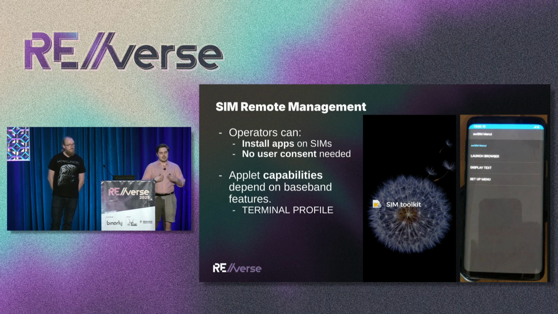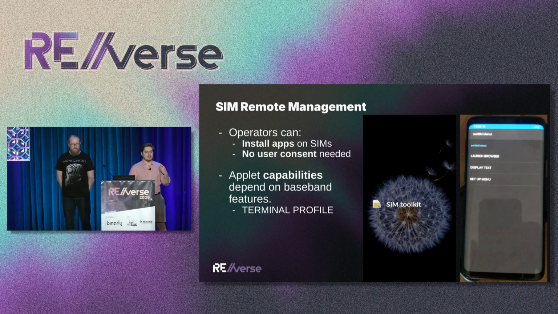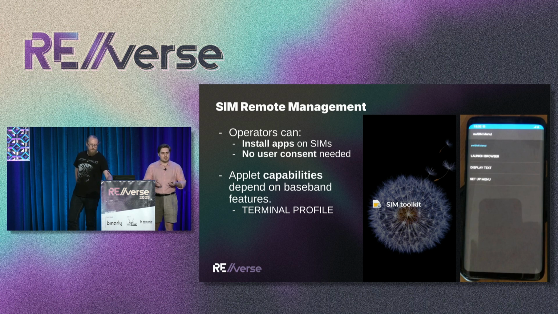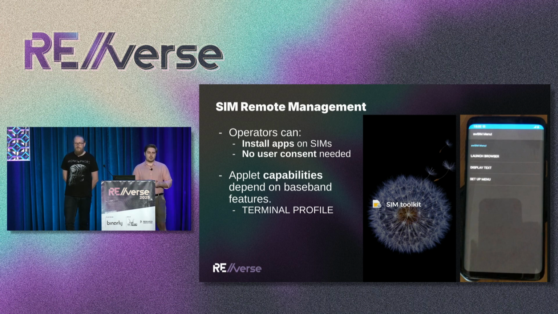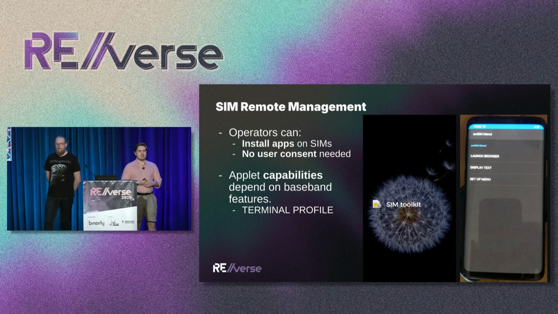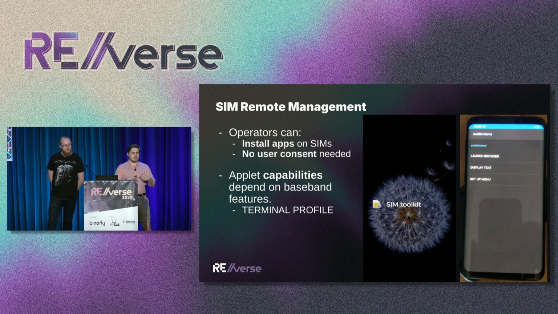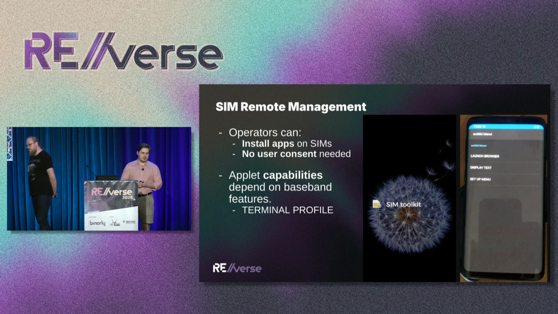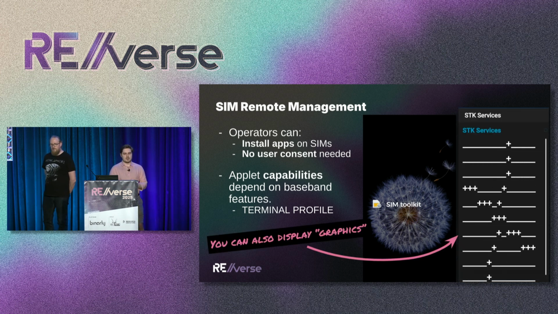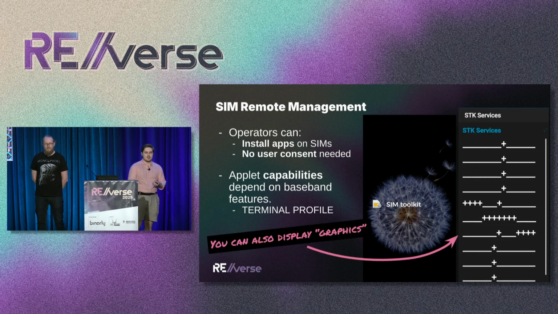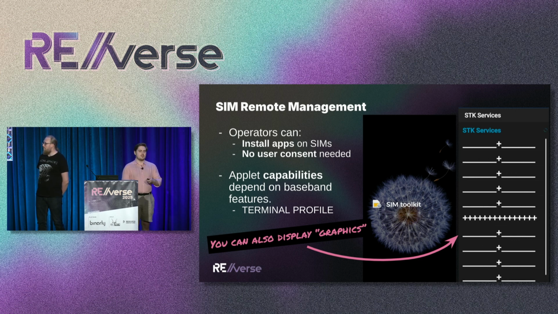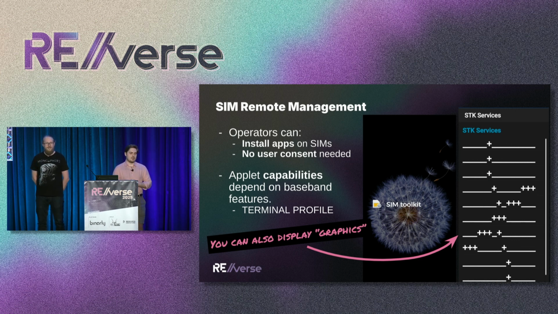But the capabilities of the apps that are installed on the SIM are very much dependent on the capabilities offered by the phone. And these capabilities offered by the phone are actually told to the SIM with this special APDU called terminal profile. And the terminal profile essentially consists of at most 30 bytes or right around. And every byte is essentially a bit field indicating whether a feature is supported or not. And there are obviously many different features. And you can have some fun with this, right? If you update the menu as fast as you can, you can draw graphics using that SIM menu.